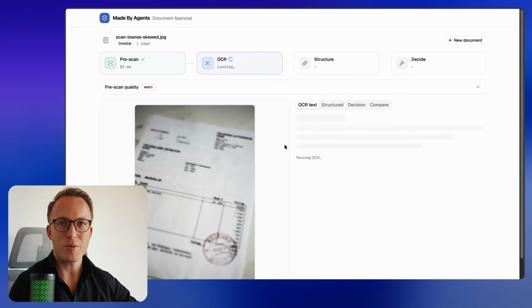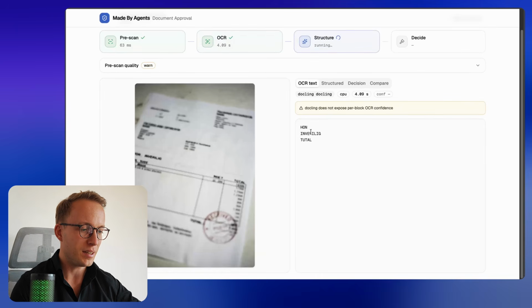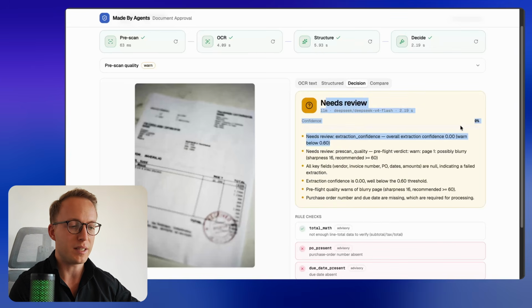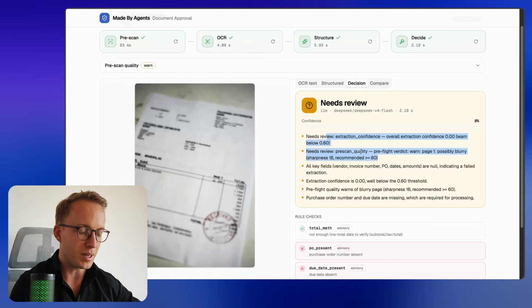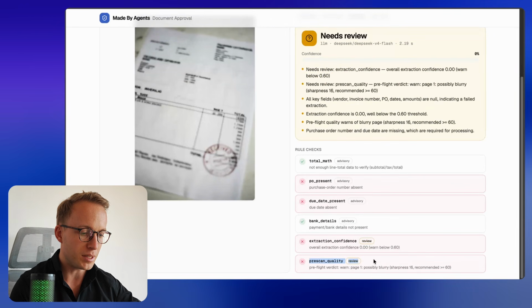And you can see here why it's really nice to have something locally running, because after 4 seconds, we already get a response. But Docling is not good enough to extract really anything from it. We will get a 0% confidence rating. It's not able to extract anything from it. Just the pre-scan quality is too low.